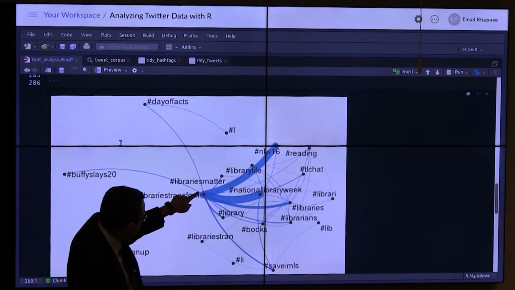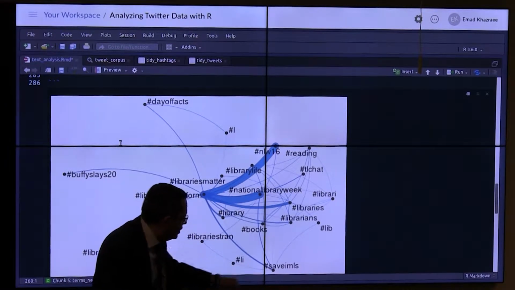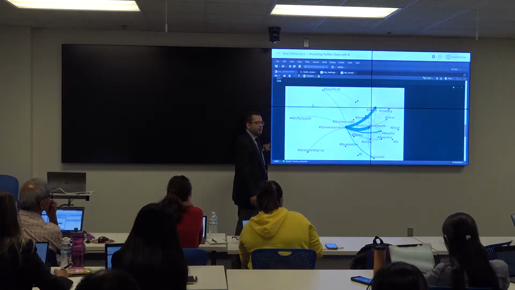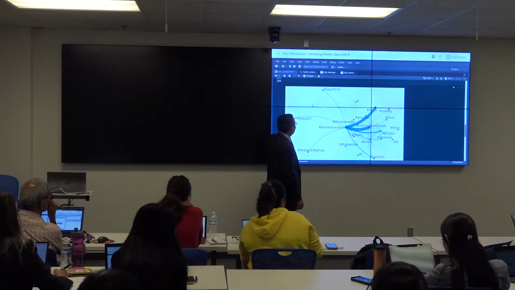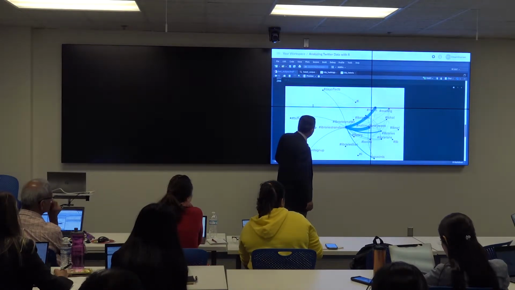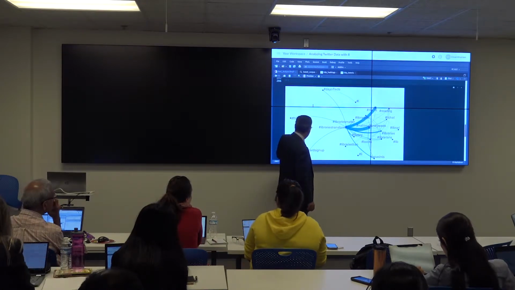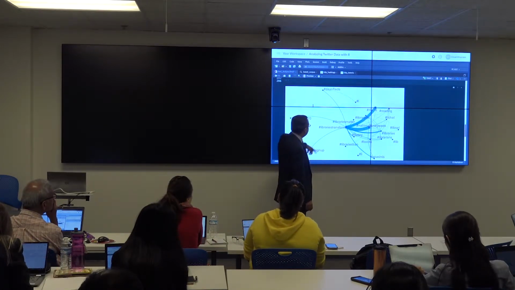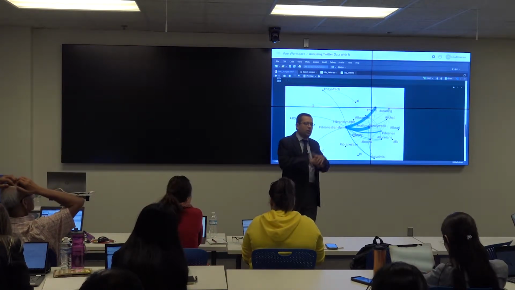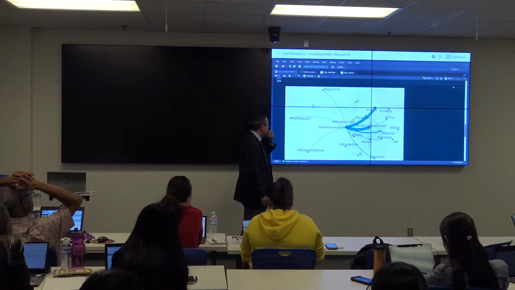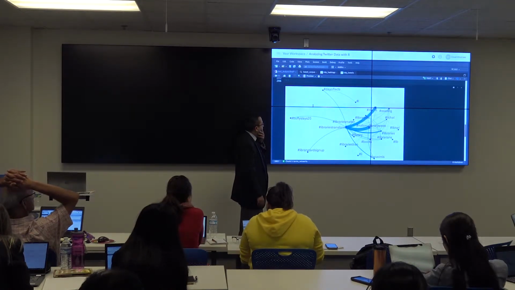Also Save IMLS was big. Is it okay if I touch this screen? Yes. Okay. Library card sign up was also there. So these are the themes that people associate with the library transform campaign, and whether that might be interesting for you.